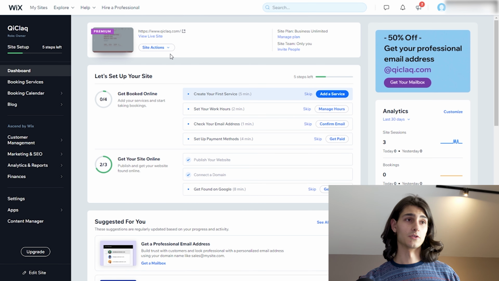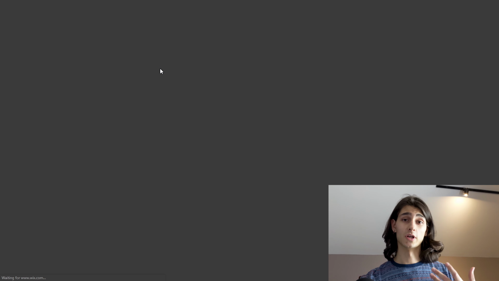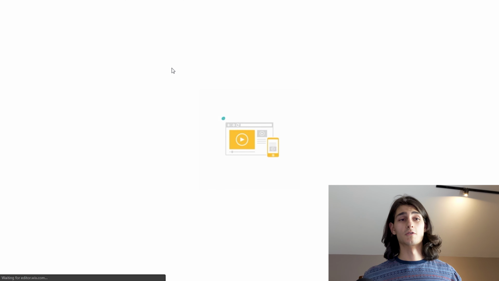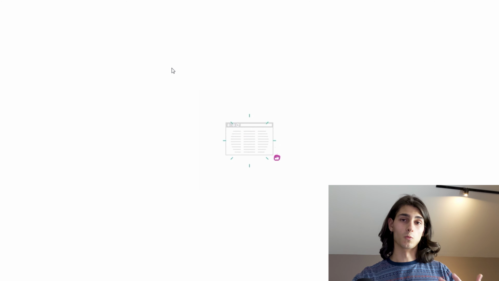So after clicking on the site, this will bring us to that specific website's dashboard where you can click on Site Actions and click on the Edit Site button. And this will bring us into the Wix editor. Now you don't need to be within the Wix editor in order to get a professional email address, but I find it's a lot easier because you can see the exact website you're working with.